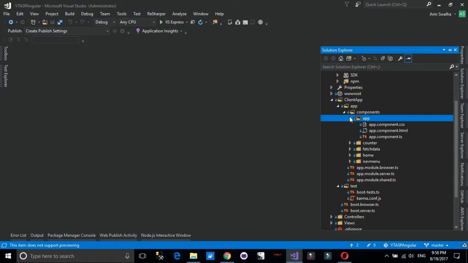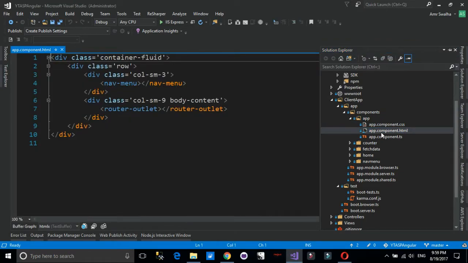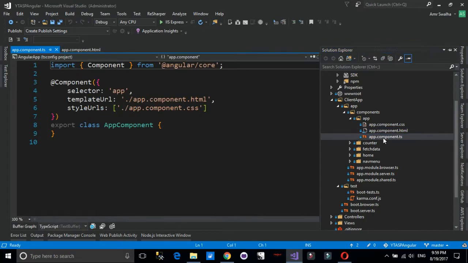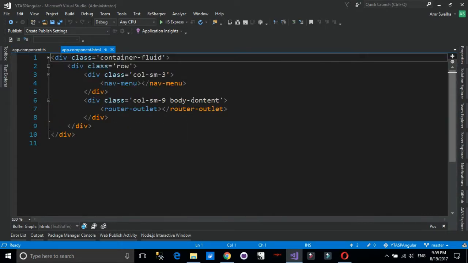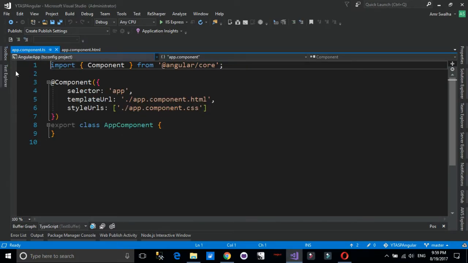Now in case you are new to Angular and don't know the file structure, each component has two files. The first one is the HTML, and the second one is the TypeScript. Now in the HTML you can write your HTML code, and inside your component, or I'm sorry, TypeScript, you will be placing your TypeScript code.